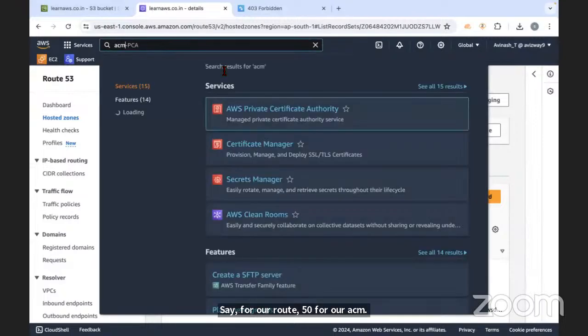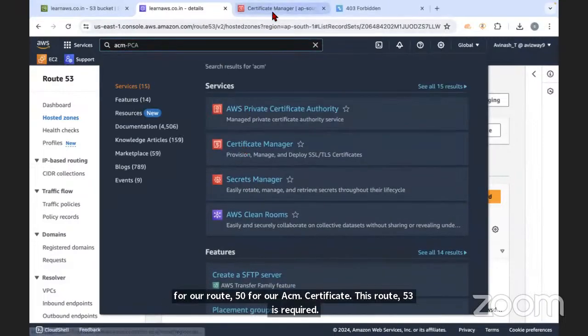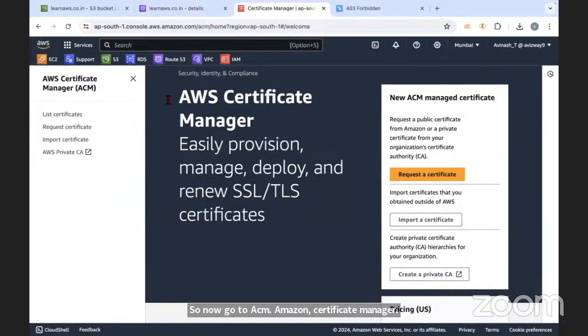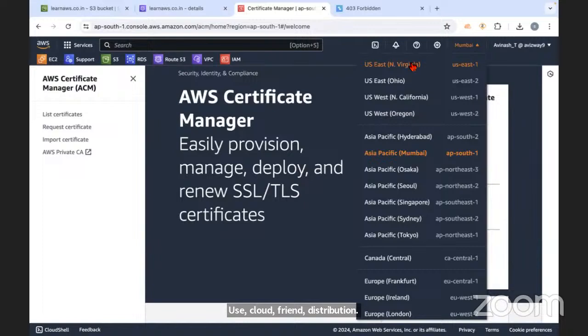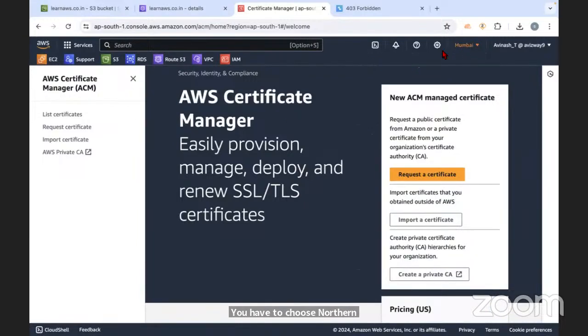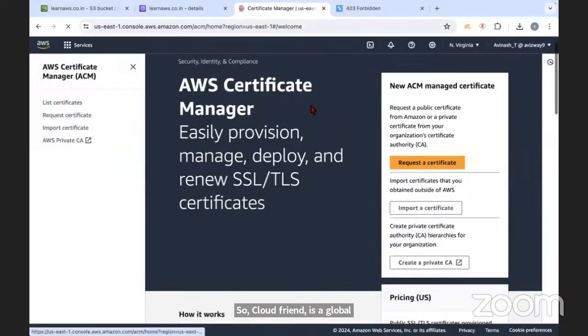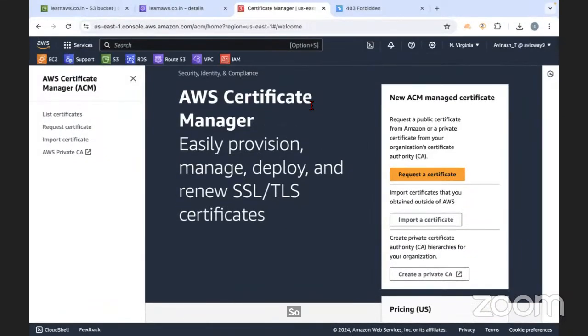Now go to ACM, Amazon Certificate Manager. Here is the certificate manager. If you decide to use a CloudFront distribution, you have to choose Northern Virginia only. If you create an ACM certificate under Mumbai region, you cannot use it with a CloudFront distribution. This is an important point to consider. CloudFront is a global service, so you have to create the ACM certificate in Northern Virginia only. So I have selected Northern Virginia here.